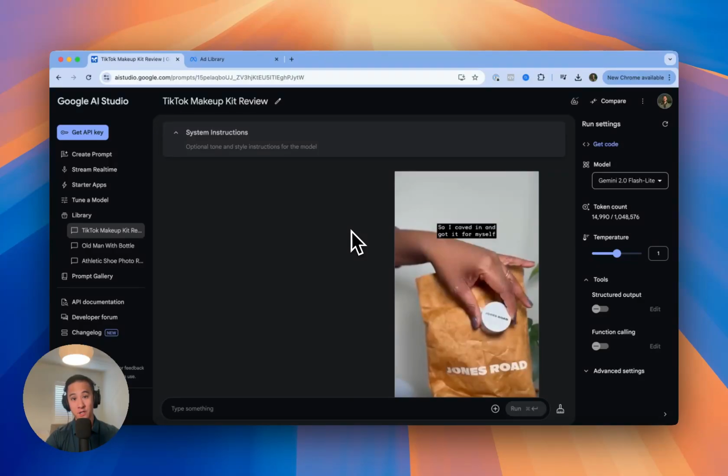Creating variations of your top creative is the best way to find winners. And Google AI Studio just made it 10 times easier. So let me show you how.